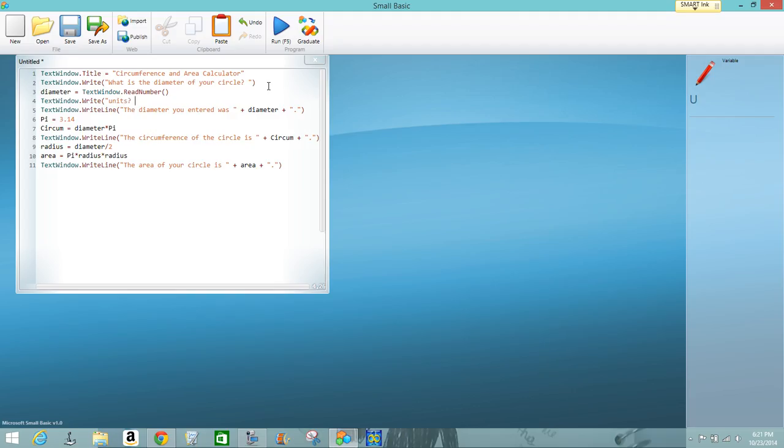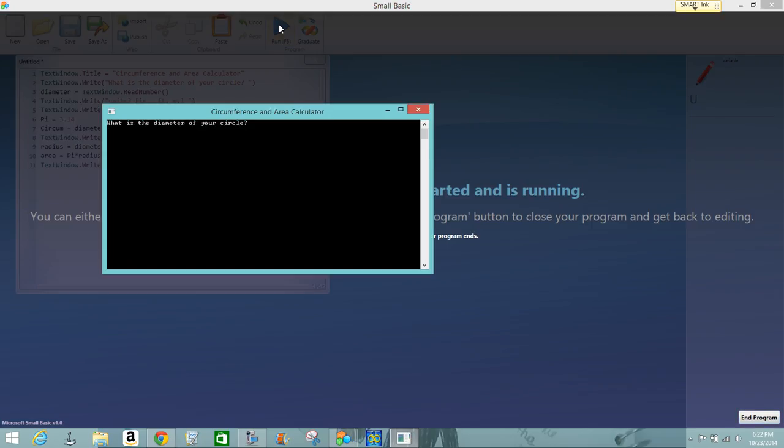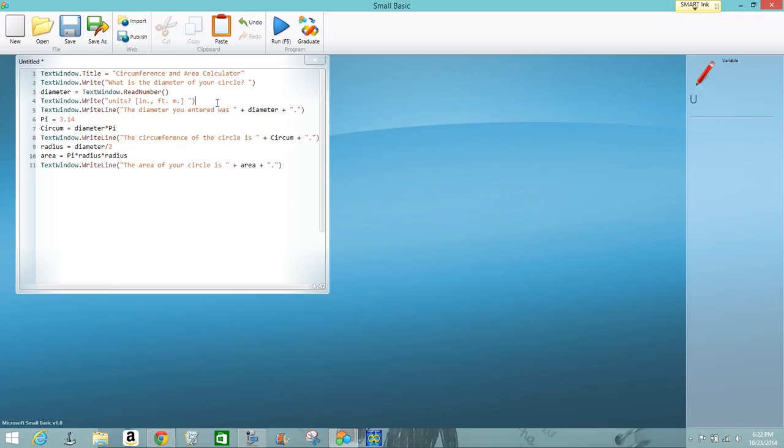And then I'm going to do brackets, inches, feet, or meters. Okay. Then space, and close this, and run it. And so I'll say, what is your diameter? Then I'm going to, oh wait, we're not quite done yet. Sorry, I got distracted. I got to plug in what it is.